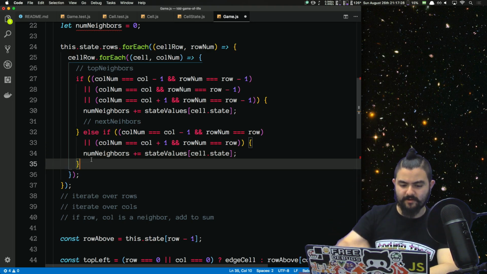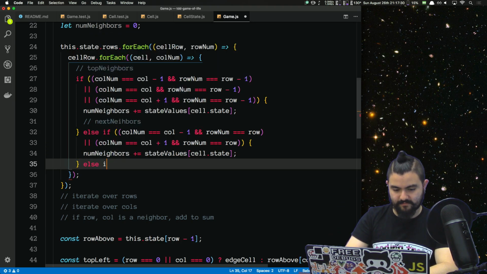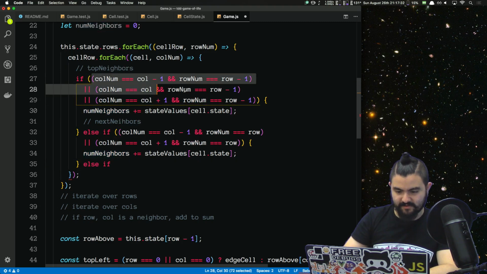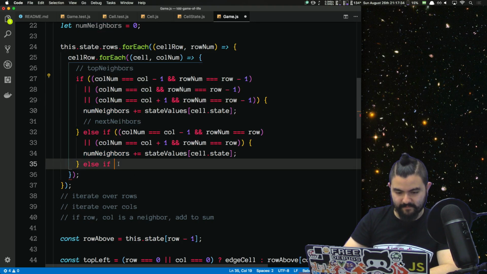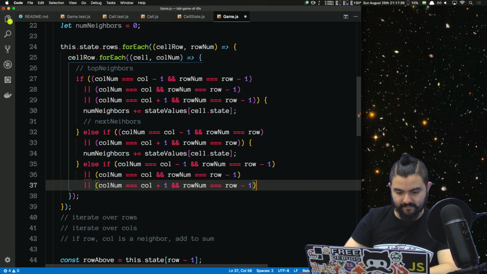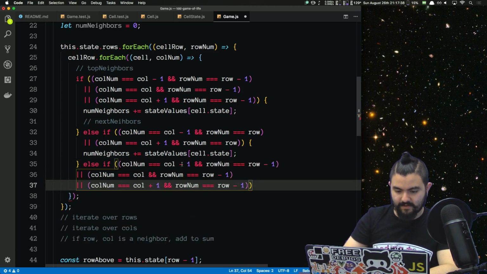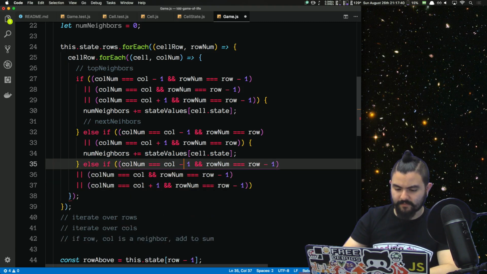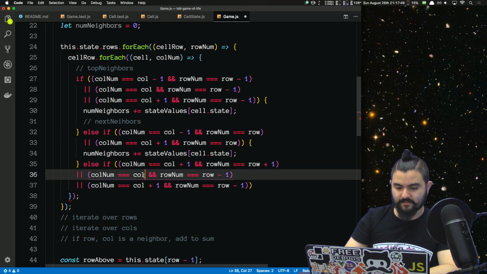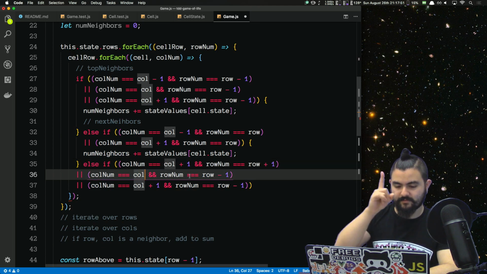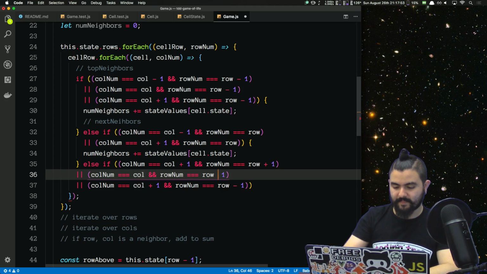And then we need our bottom neighbors. It's going to be very similar to this, but just with +1. So column +1, row +1. Column +1, that's the one immediately below us.